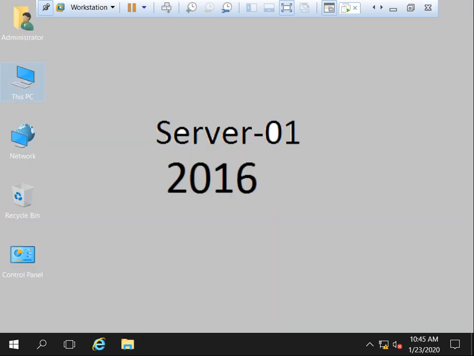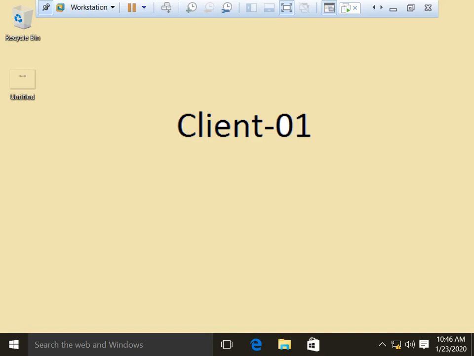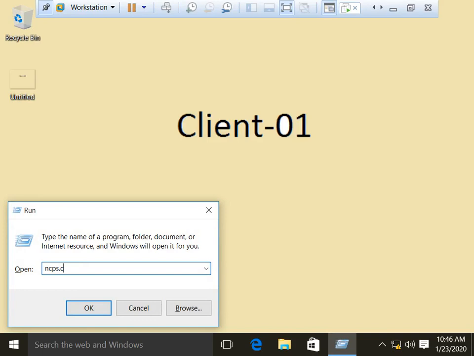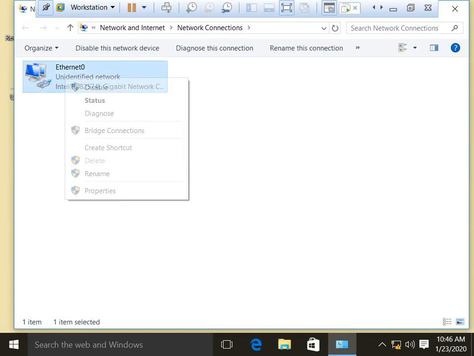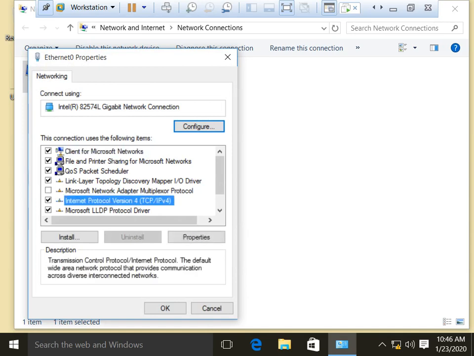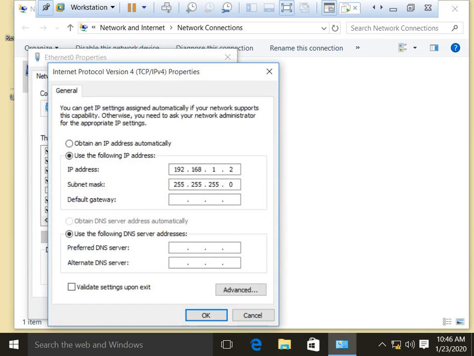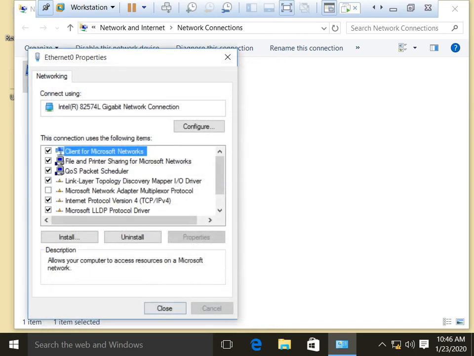Now this server has become a domain controller and the network is abc.local. How can we add my client to the network? First I need to go to ncpa.cpl and set the IP address. Go to properties, then IPv4 properties. The server's IP address is 192.168.1.1, and for the client, the IP is 192.168.1.2 with DNS server 192.168.1.1. Now click OK, click close.